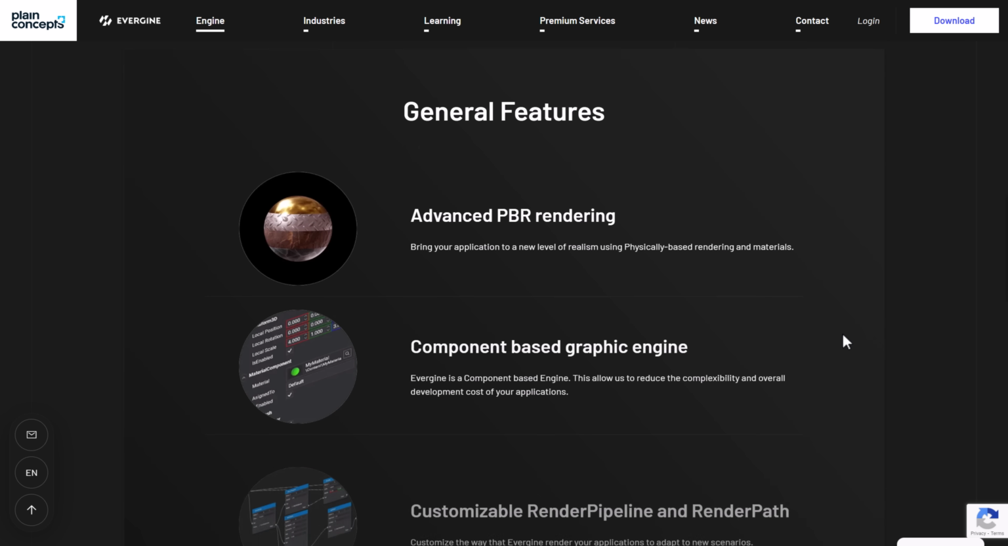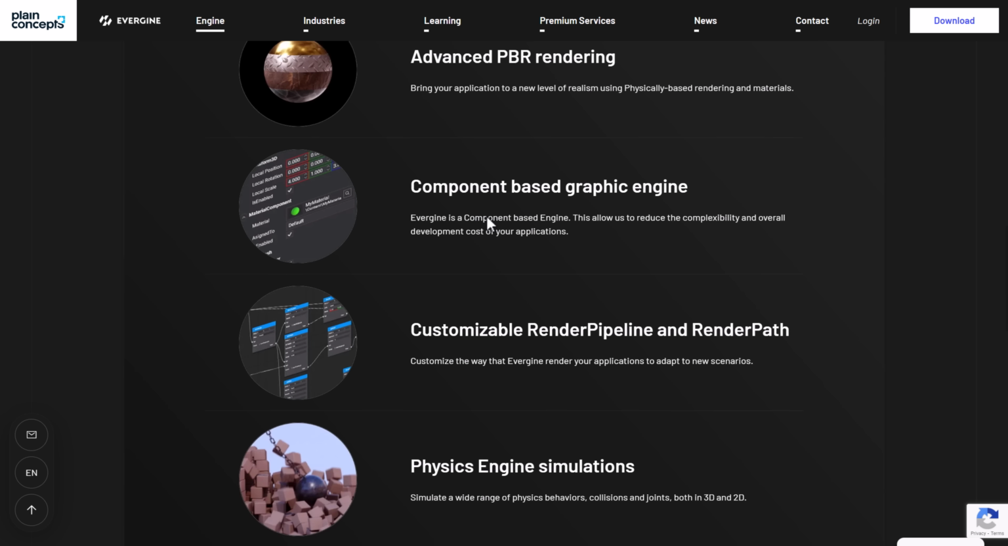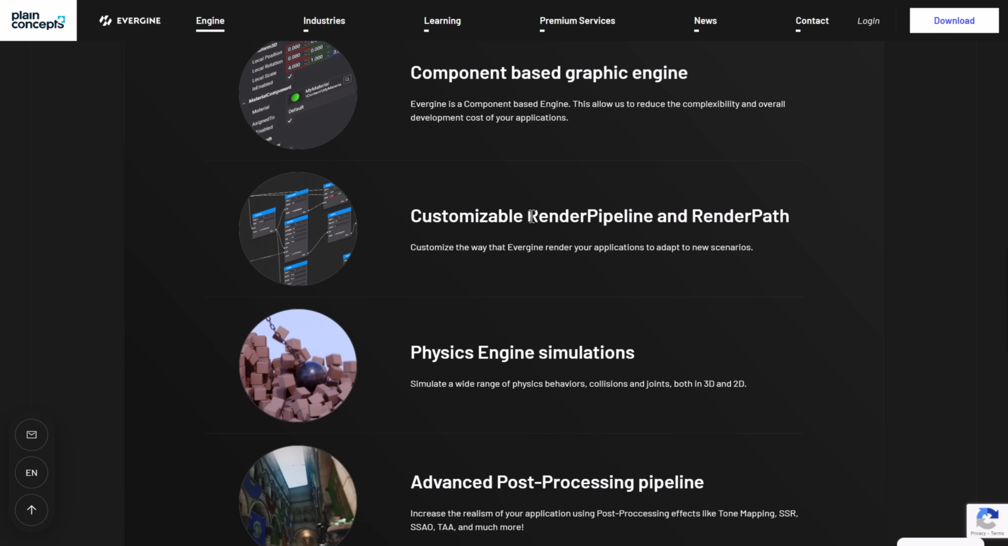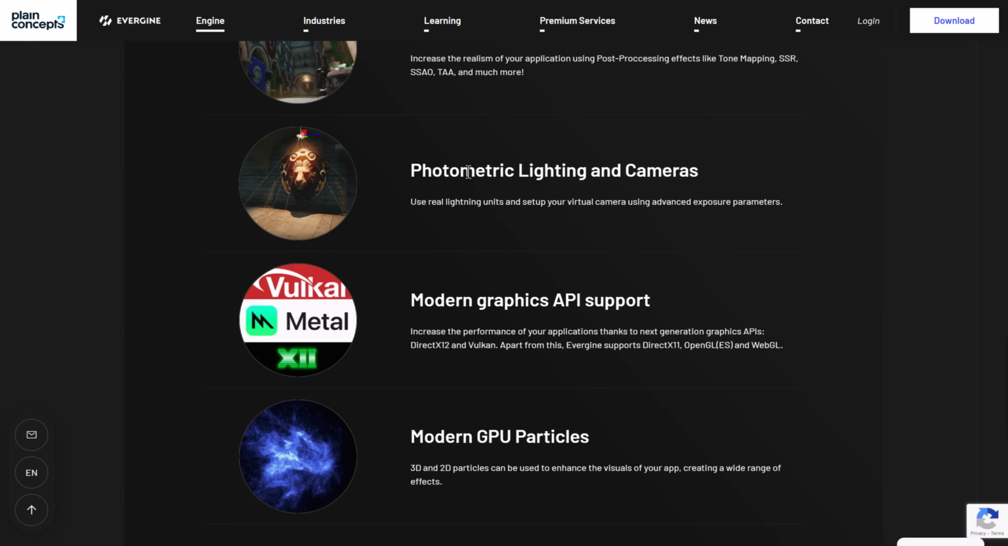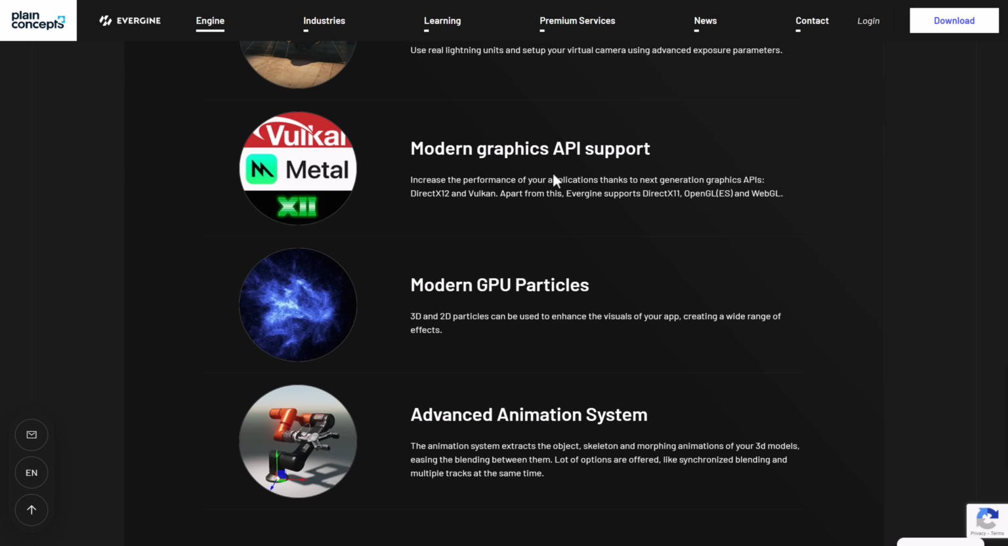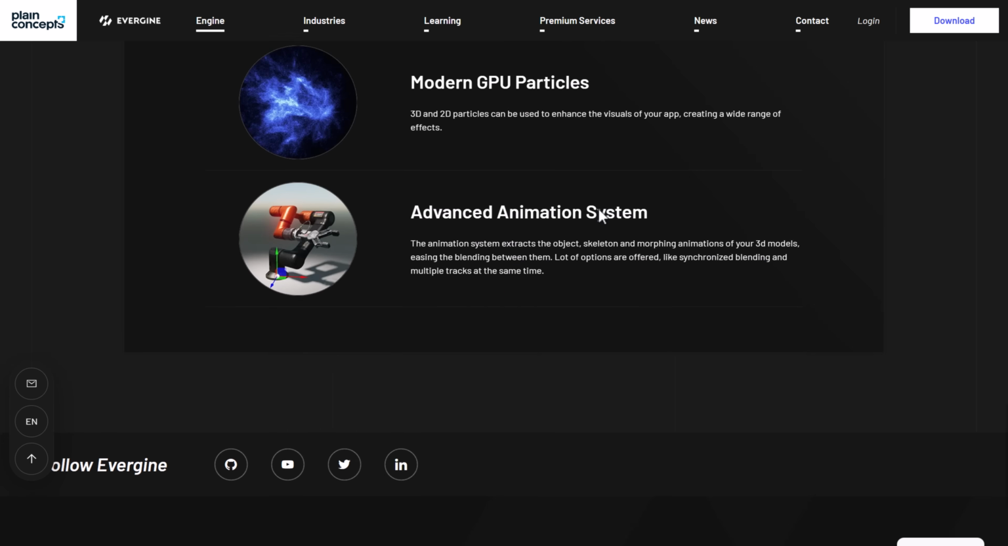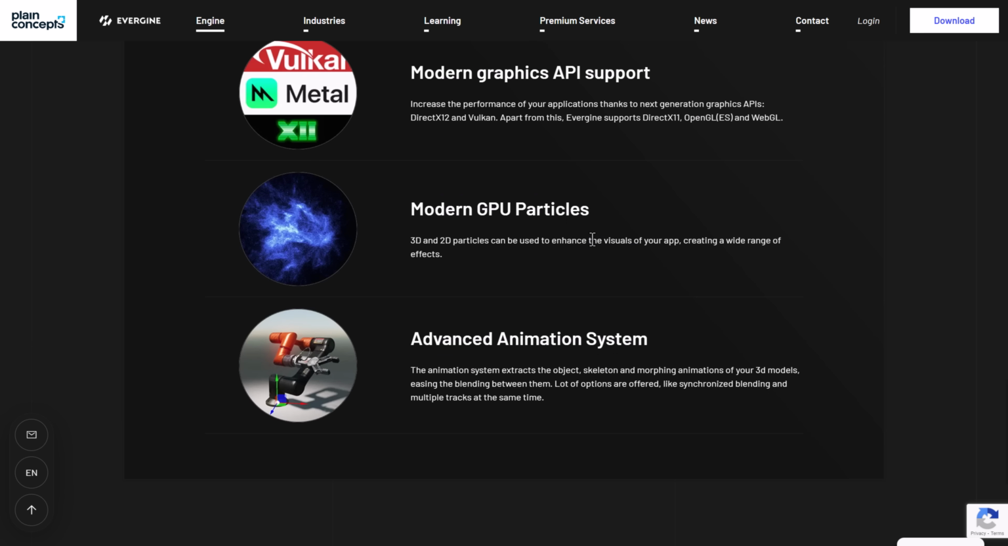It's got a ton of generalized features here, so PBR rendering, component-based graphics engineering, a completely customizable render pipeline, physics built in, post-processing pipeline built in, photometric lighting and cameras, a modern graphics API, including now Metal support in addition to DirectX, DirectX 12, and Vulkan, GPU-based particles, advanced animation system, and more. Like I said, this is very much a game engine.